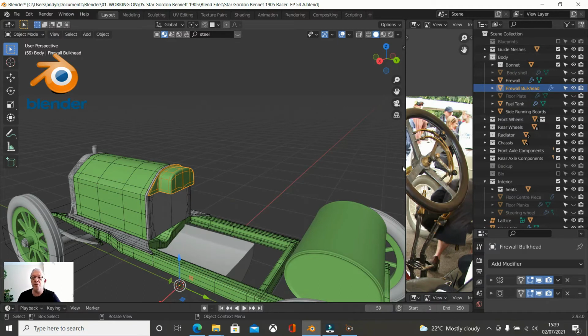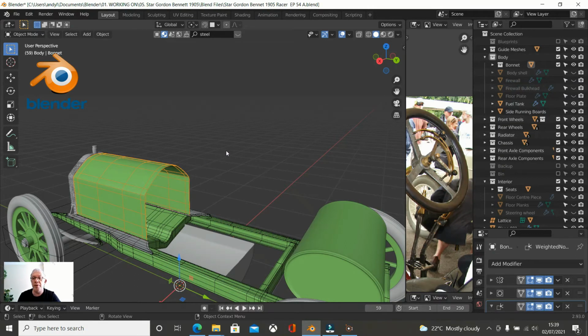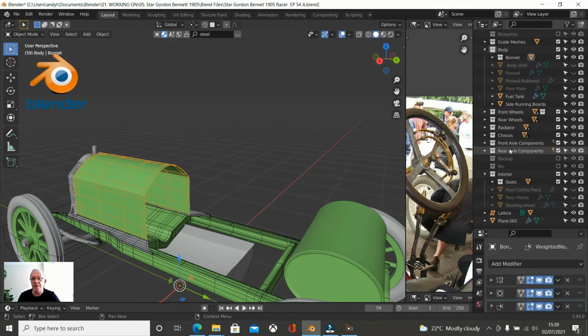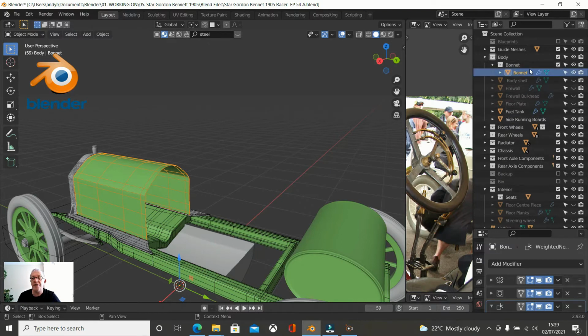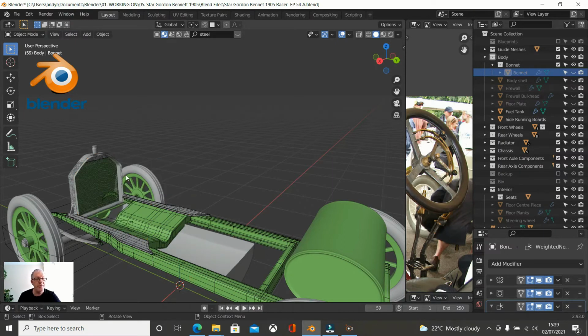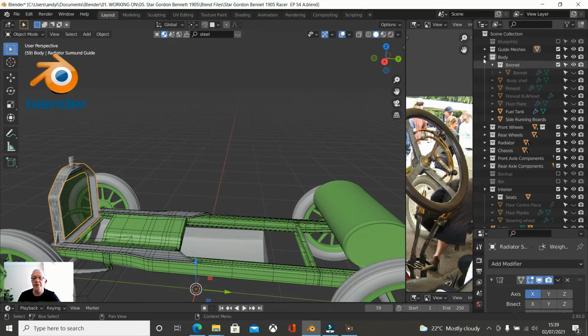This piece here is the bulkhead, firewall and bulkhead, which is in the body, so that's correct. So press H. That is the firewall itself, that's in the right place, so press H to hide that. Now we've got the bonnet. Now where's that hidden? So that's in its little place, so that's fine, so that's H. Keep moving along. We've got the radiator. So that's the radiator guide mesh, so that's in the right place.